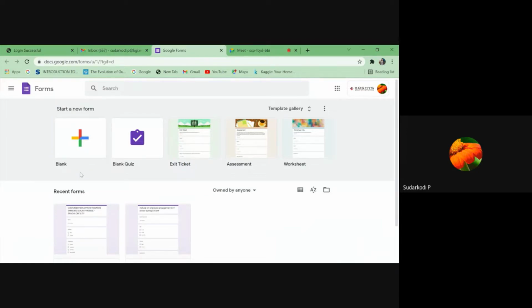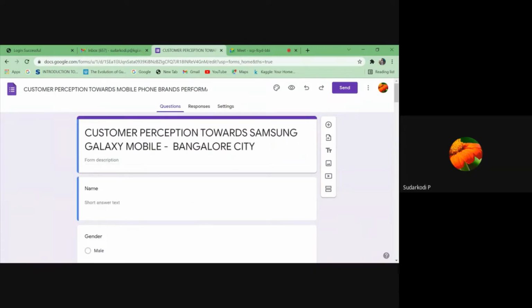But here, for your reference, I have already created a form. You can see here. This is the form where I have made a questionnaire. The questionnaire is regarding customer perception towards Samsung Galaxy phone, and the respondents are from Bangalore city, right?